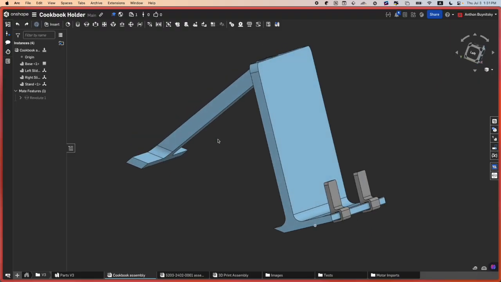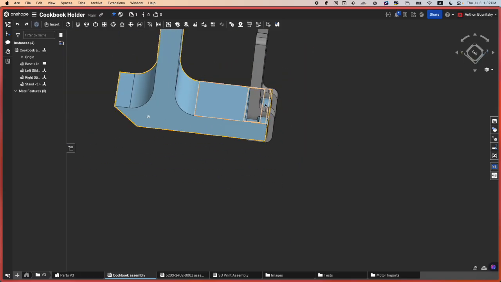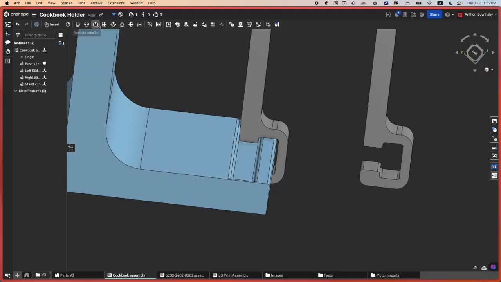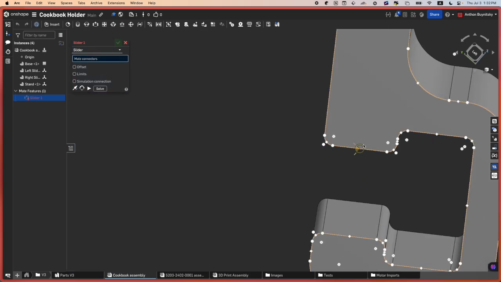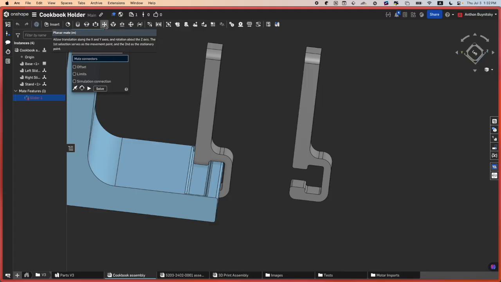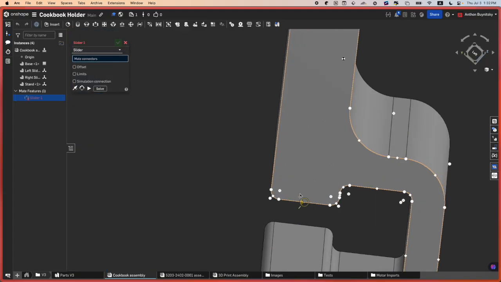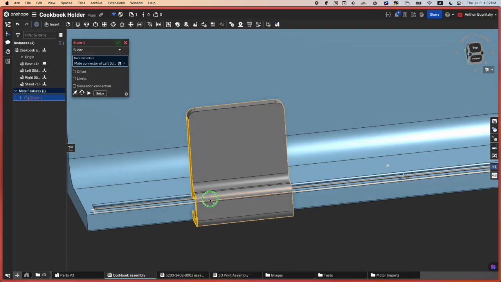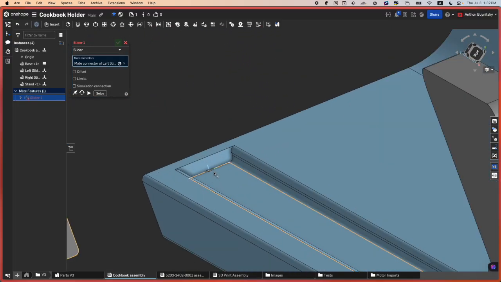Okay, cool. Then I will cover one more mate, which is the slider mate. Let's just say I want to make this part slide inside of this valley. So I press on the slider mate, and the mate connectors here work a bit differently. Honestly, you just have to experiment with each different mate feature to get used to where you have to place the mates. But for this one, you kind of have to place them a bit weirdly, in my opinion, parallel to each other.